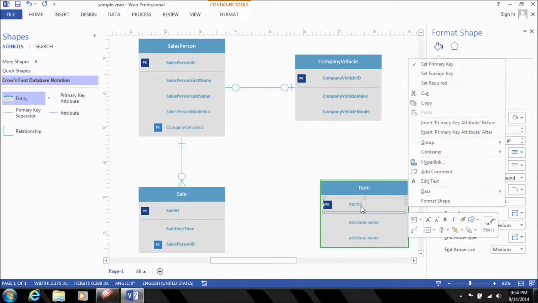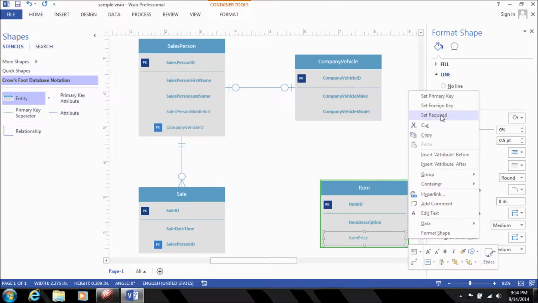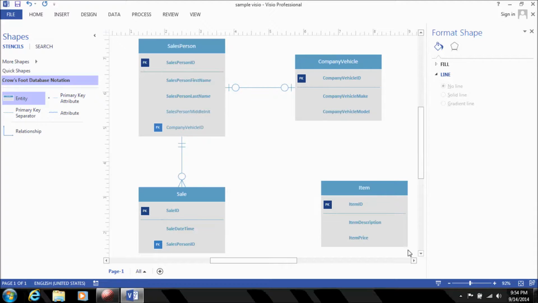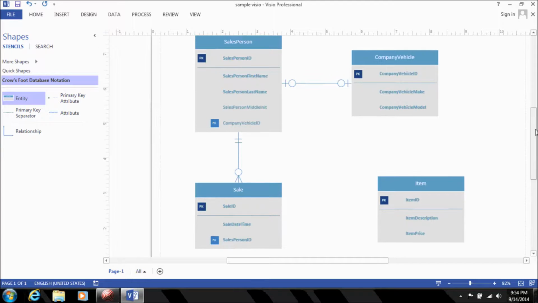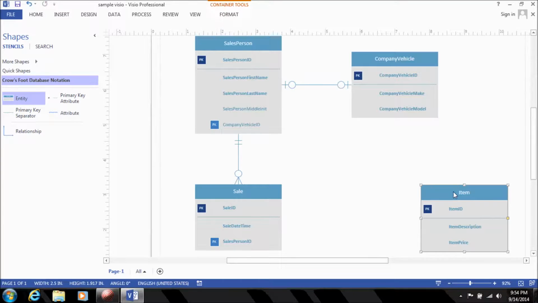Oops. Trying to make it required. And let's say that each item has an item description and an item price. I can make both of those required. Sometimes it takes a few tries to click on the right thing. Let's hide this to make room. So what I have is a sale table and an item table.